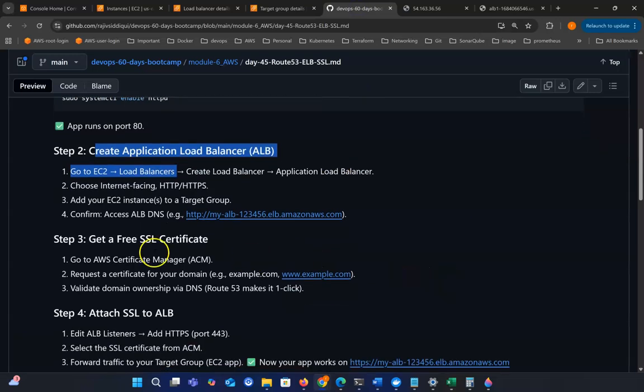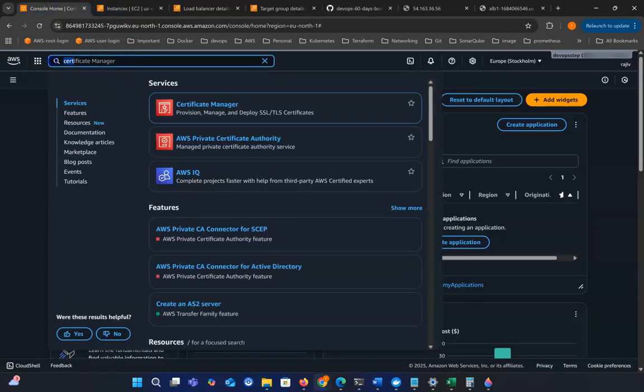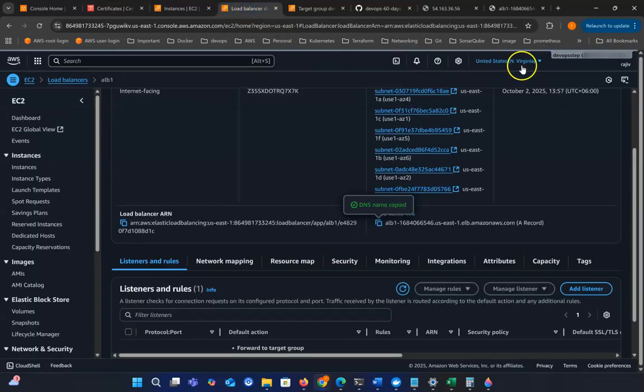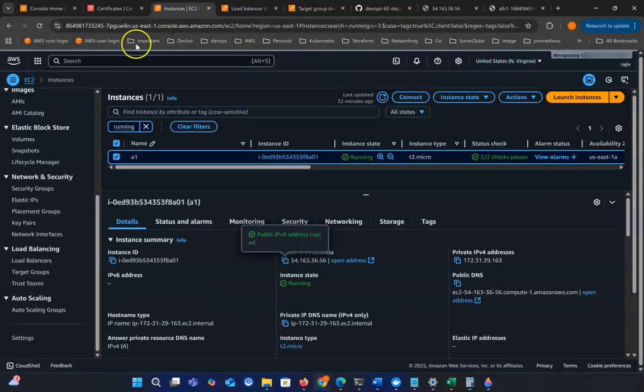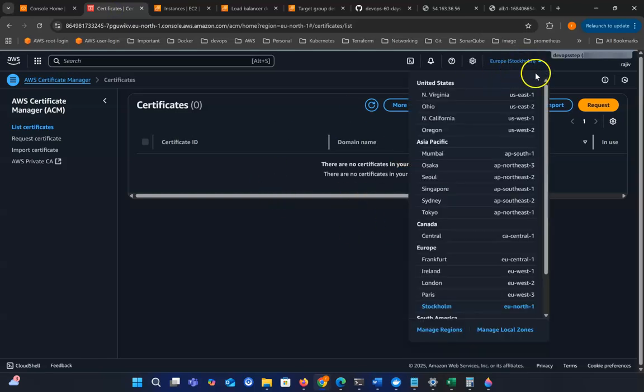In the meantime, we do the SSL certificate. For creating the SSL certificate, we need to go to the console and type Certificate Manager. It will open. Just make sure your load balancer region, EC2 region, and your certificate manager are in the same region. So you need to change this one, and use this one.